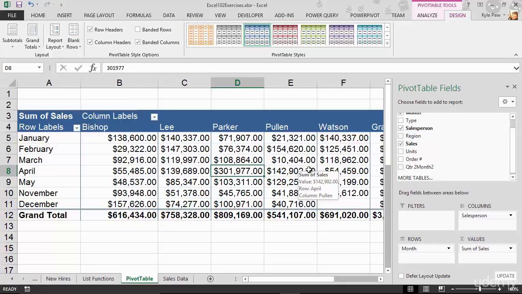How did Parker get to that number? So I want to see the details behind that $301,977 sales amount right there. Well, this is another very simple feature. This is called Drill Down. I'm going to drill down into the details of that number.